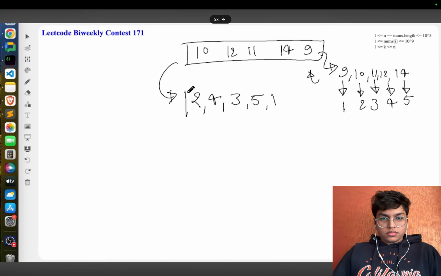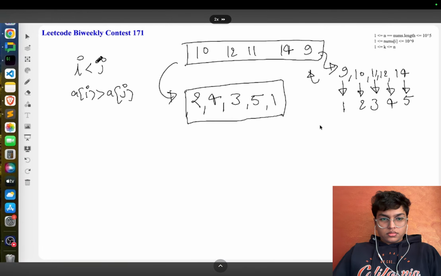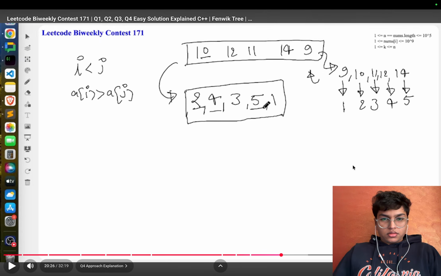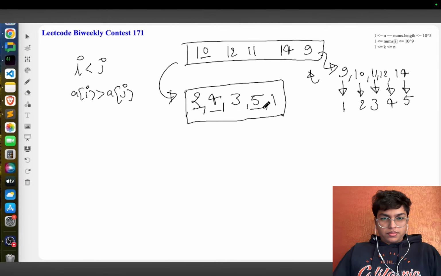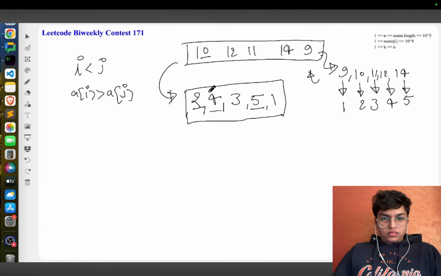Now I will convert this array to this array, because to calculate inversion, it doesn't matter what your number is. It just matters whether, if i is less than j, a of i is greater than a of j or not. It doesn't care about the current number, it just cares about this condition. And if you notice, this condition will exactly be satisfied in this array also. See, 10 is less than 14 and 12, so 2 is less than corresponding 4 and 5. And similarly, 10 is more than 9, so 2 is more than 1. So this array is exactly the same in terms of finding the inversion.